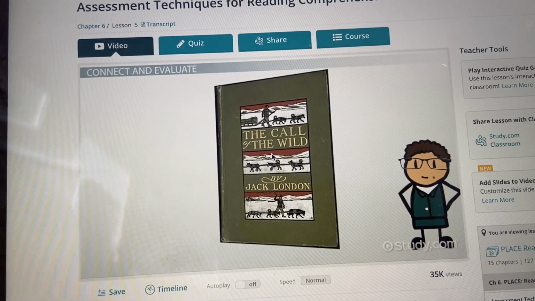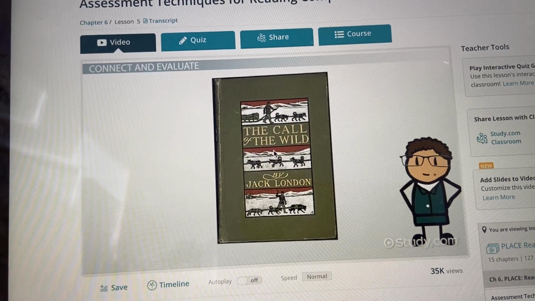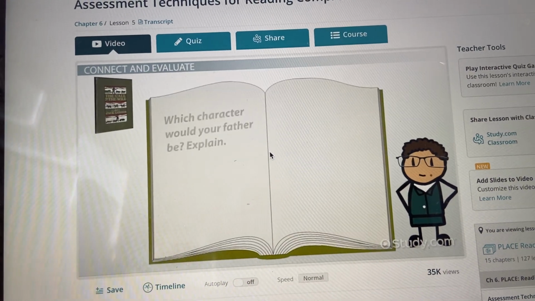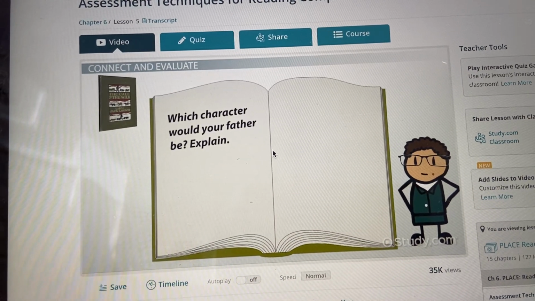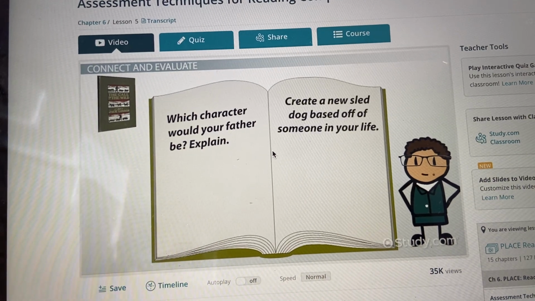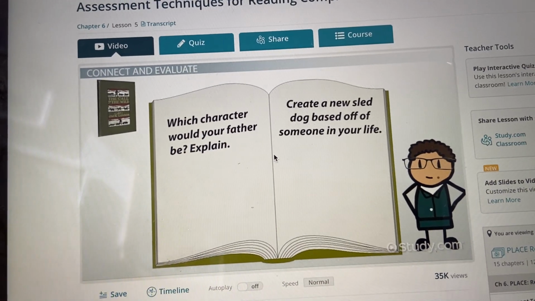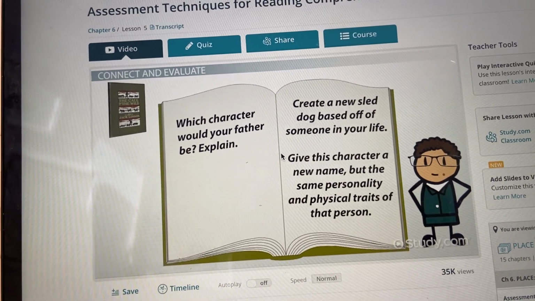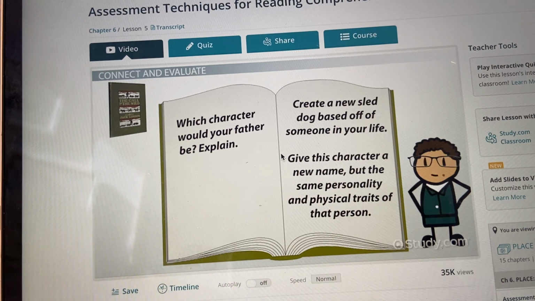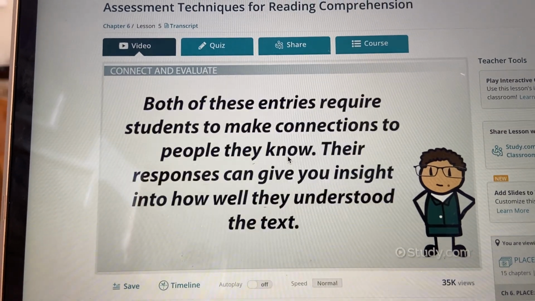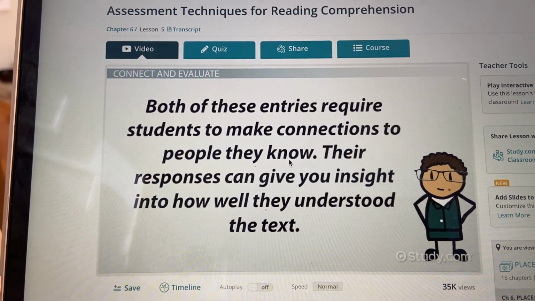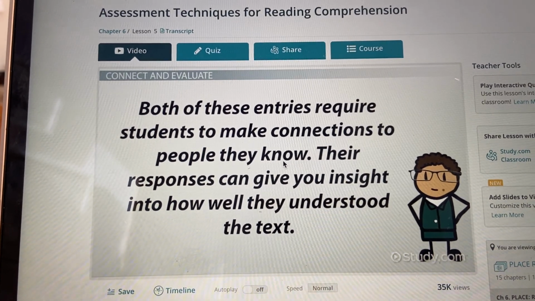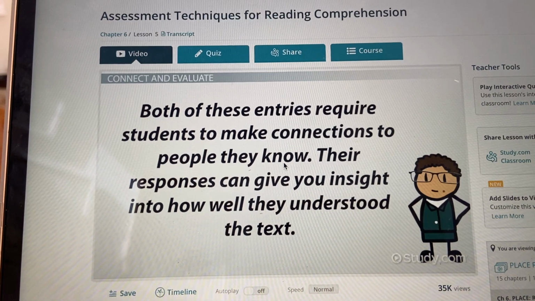For instance, imagine your class has just read the novel The Call of the Wild. Provide the following journal entries. Which character would your father be? Explain. Create a new sled dog based off of someone in your life. Give this character a new name, but the same personality and physical traits of that person. Both of these entries require students to make connections to people they know. Their responses can give you insight into how well they understood the text.